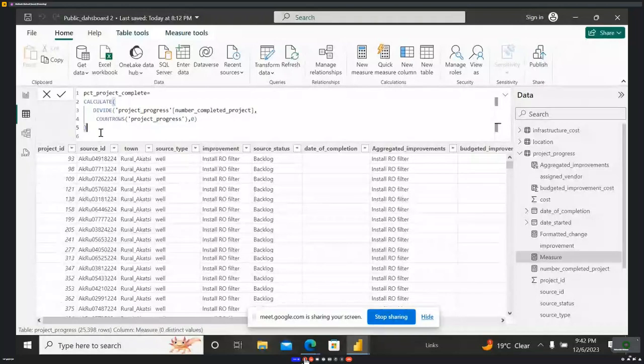I think we should also include the column of where we are counting the rows. Because if we just say count rows project progress, we need to have that column reference. Now in this case, we'll have source status as the column reference. Yeah. Now it can be something like count rows, project progress, comma, then the column reference, source status. Okay.